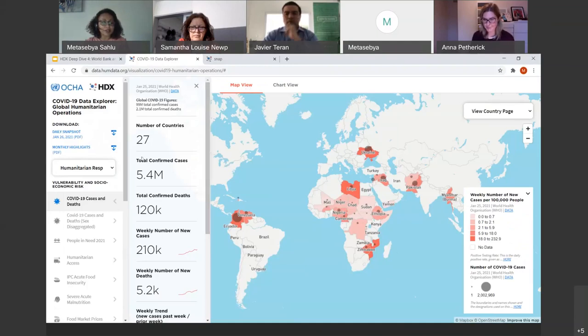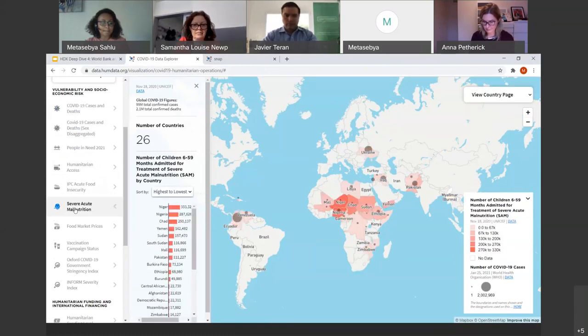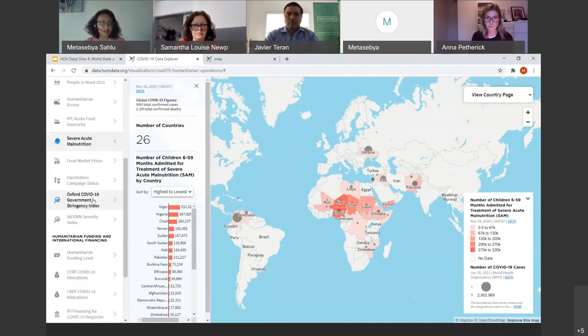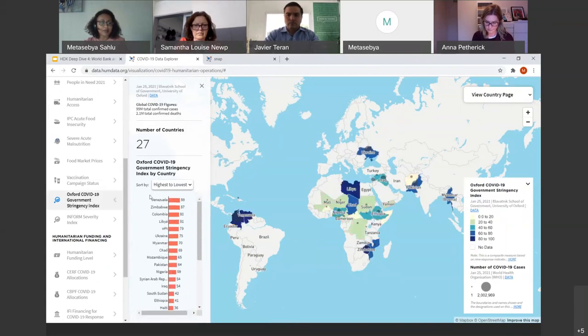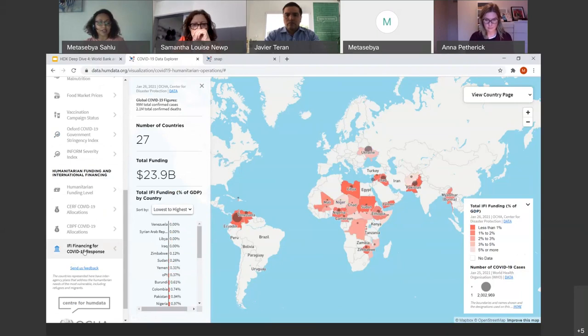I want to focus on our most recent addition, the severe acute malnutrition. See here we have the sort function and be able to stack these values from lowest to highest, as well as highest to lowest. We also have the Oxford's COVID-19 Government Stringency Index. Note how the second panel and the legend change as we select different data categories. And we also have the international financial institutions financing data, including funding from the World Bank and other regional development banks.